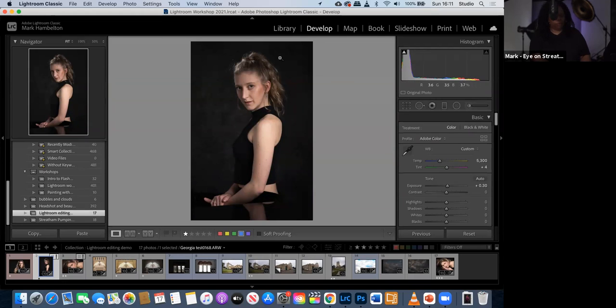So here is Georgia, lovely young lady. Once you click onto Develop, you'll see these tools. This one here is Crop Overlay. This one, Spot Removal. This one, Red Eye Correction. This one, Graduated Filter. And this one, Adjustment Brush.